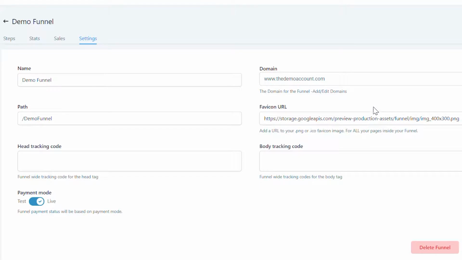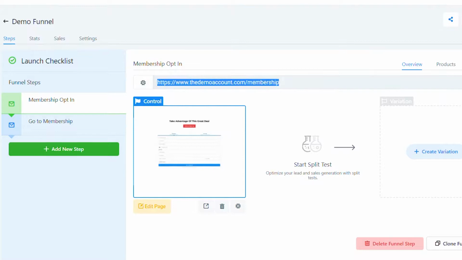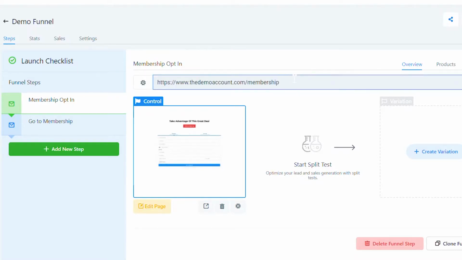So the difference with attributing it to your funnel or website configuration instead of your domain configuration is that in order for someone to access this funnel page, they'll need to type in this entire URL. So here it would be thedemoaccount.com/membership. They'll need to include the domain as well as the path in order to access this. Again, if you've not yet configured your domain, which is where we just were, you'll want to make sure you've done so. If you have configured it here, this way people can access the page with the URL as well as the path.